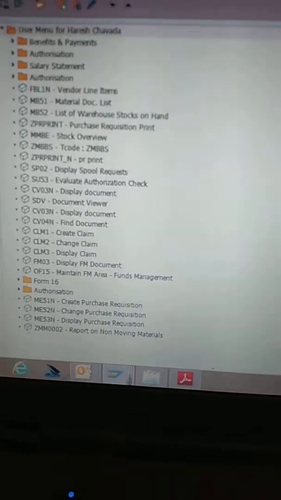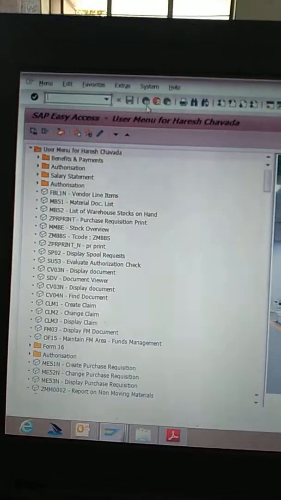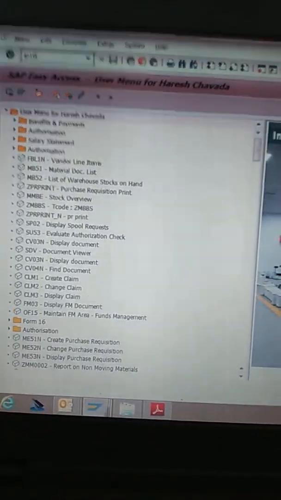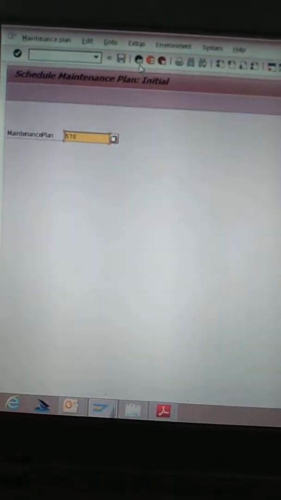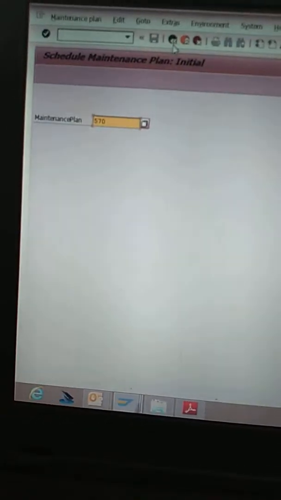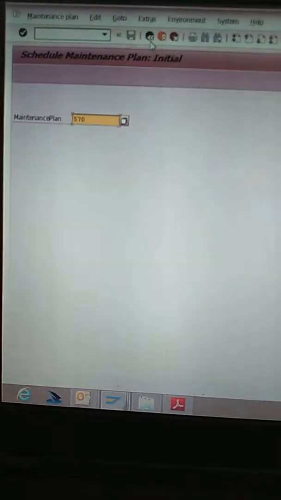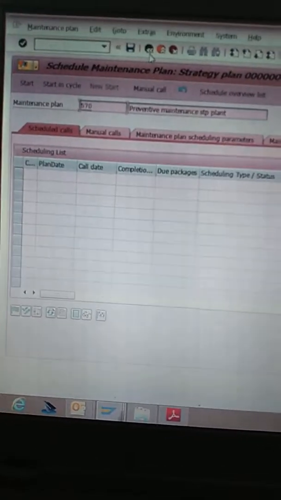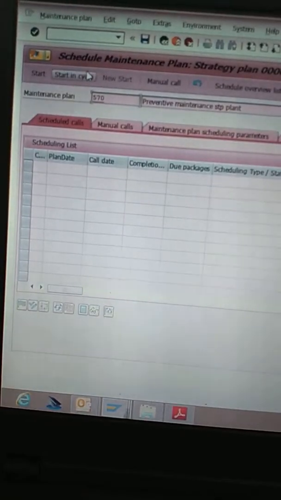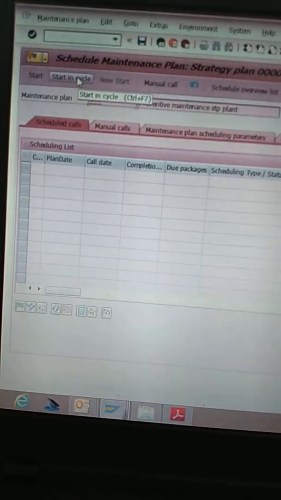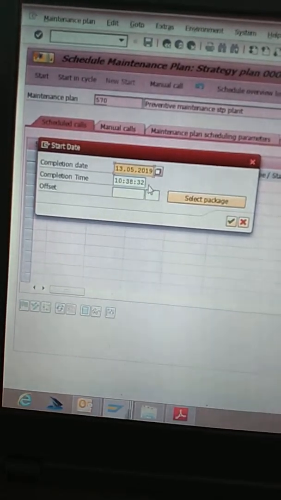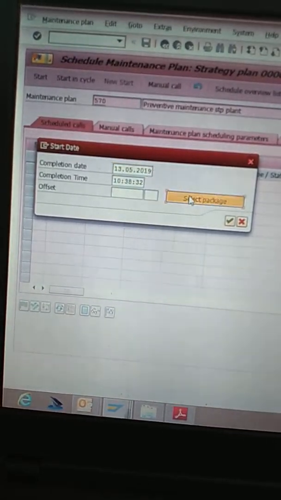Now IP10. Schedule a maintenance plan. 570, we have to take it in here, automatically it comes. Now enter, click here start in cycle, date and select packages.